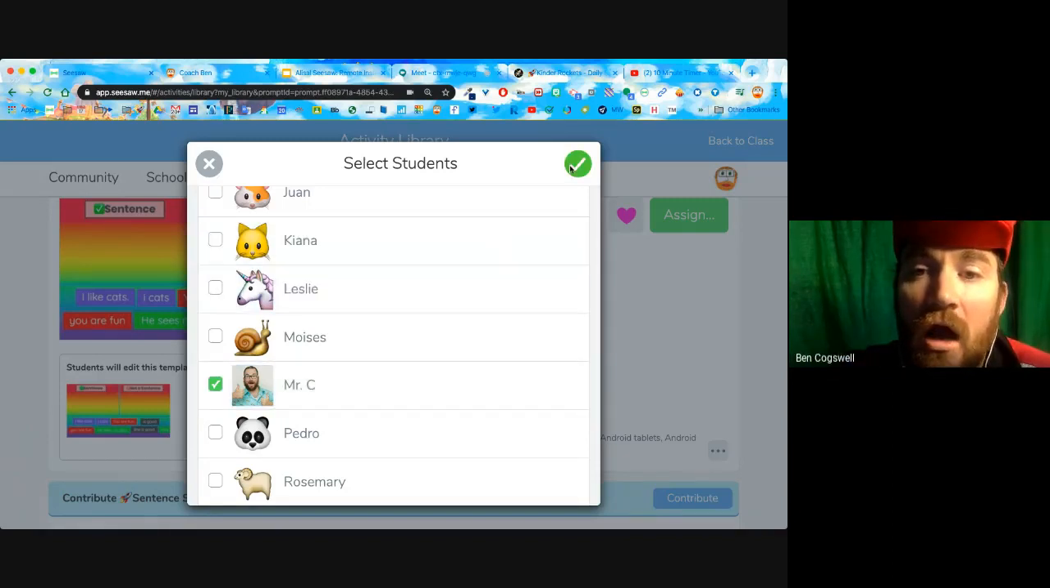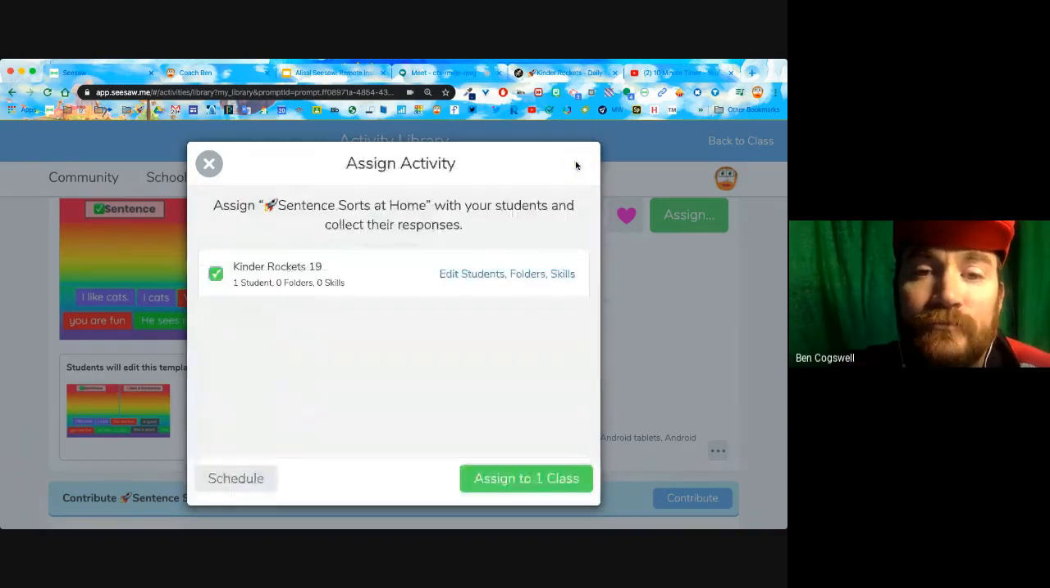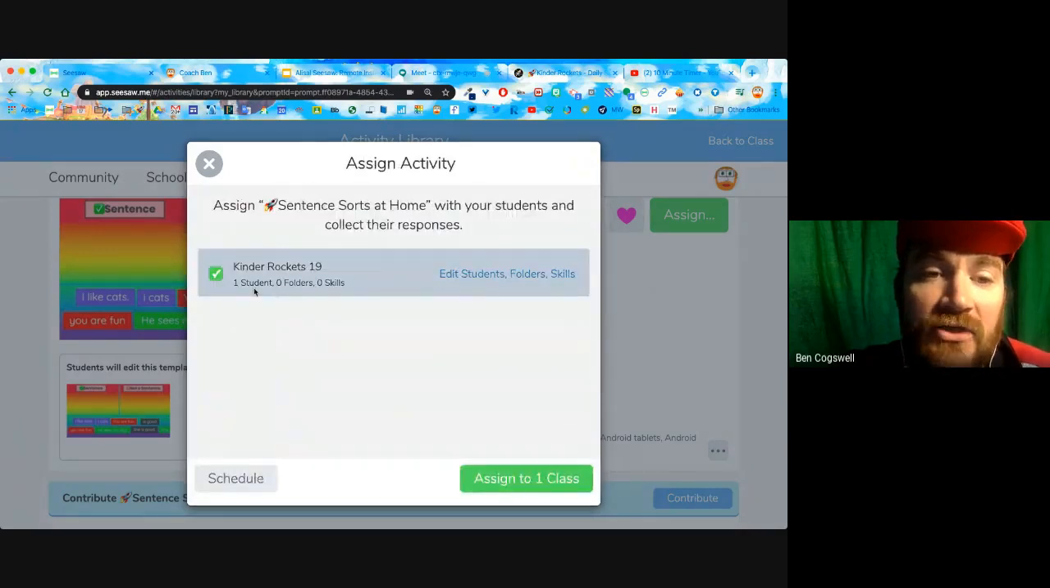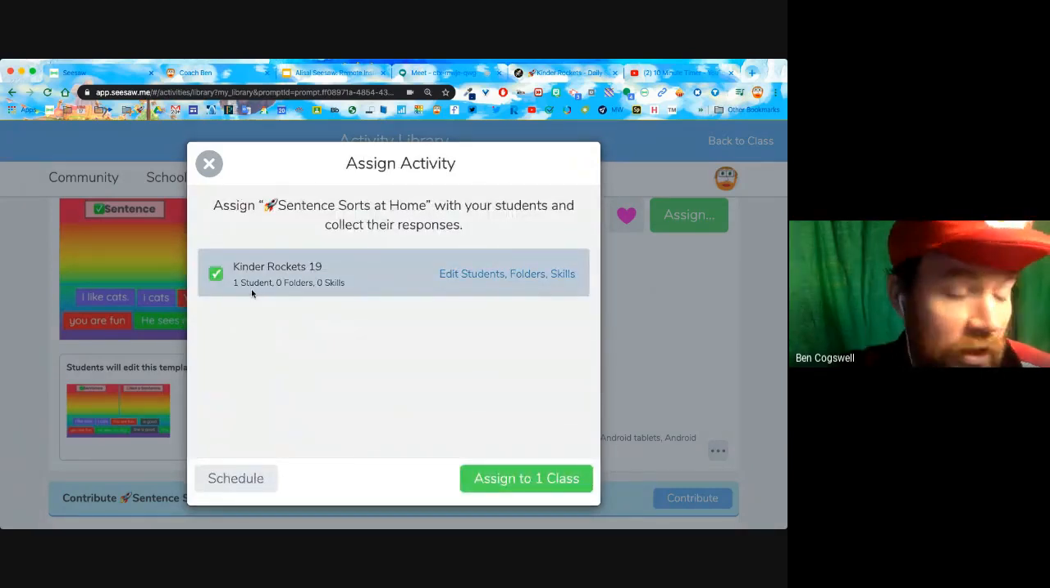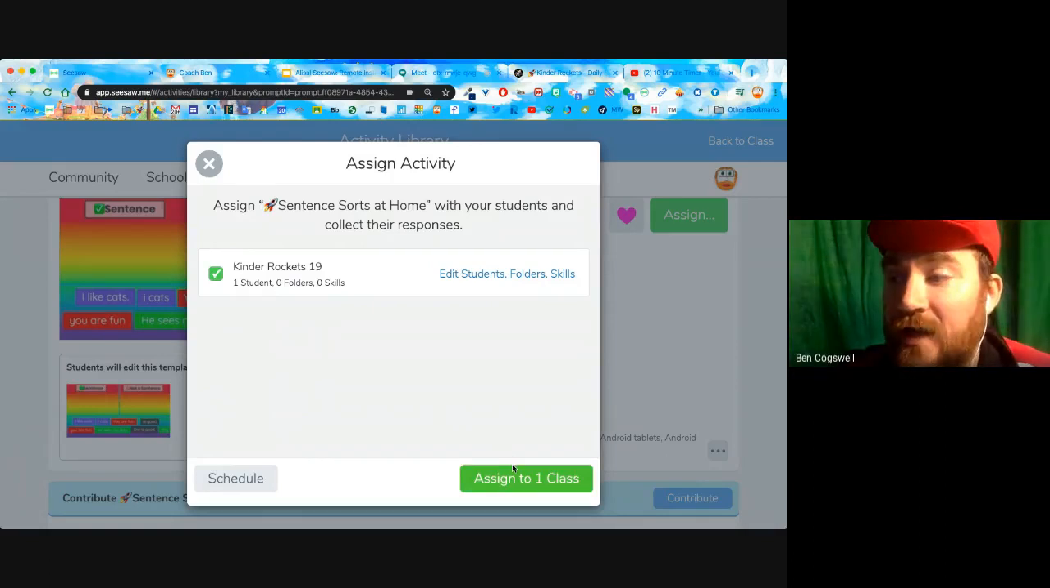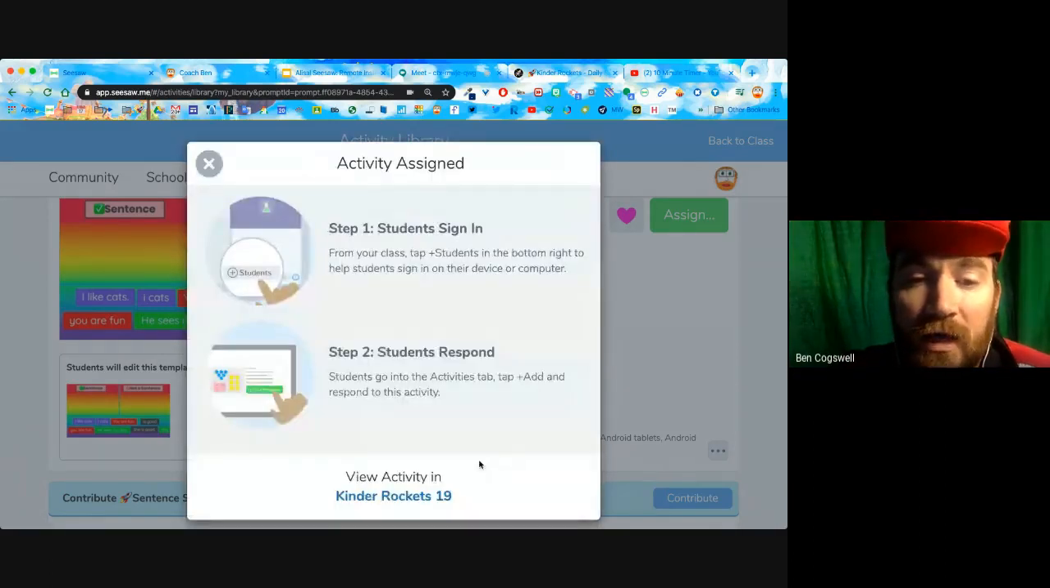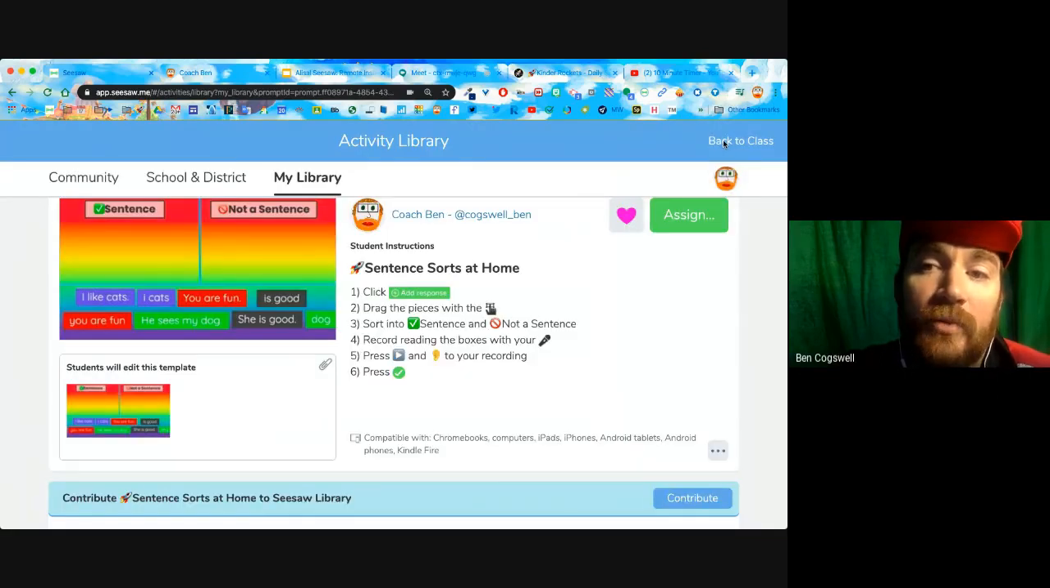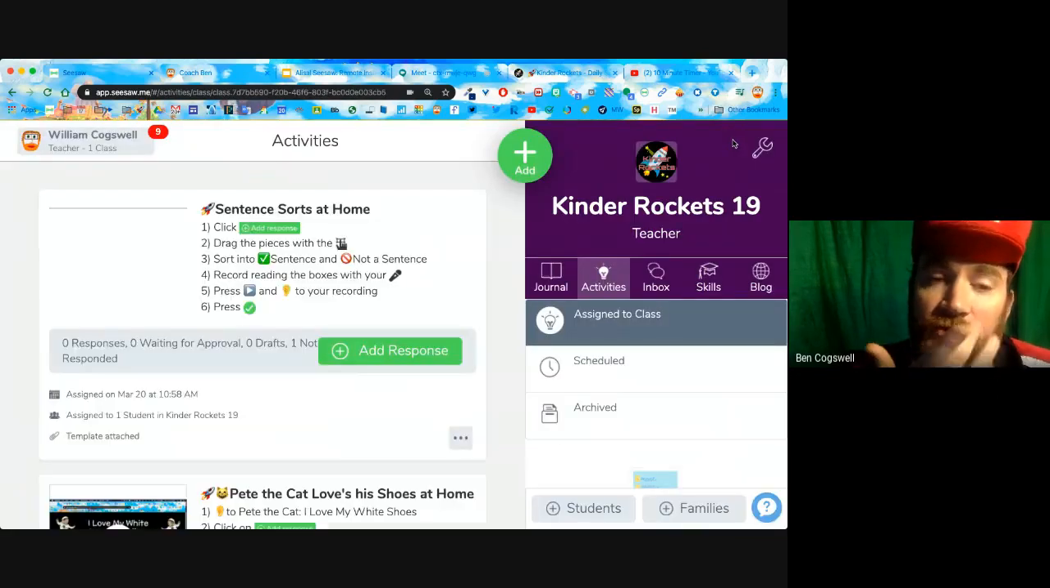All right, so here we got my green button. Do I want to assign it to one student, Mr. Cogswell? Yes, I do. Assign to class. The quickest way to get to this activity is when this pops up, it says down here, view activity and Kinder Rockets. If for some reason I close that down, I can just go up here to go back to class. So here I am in my activities.